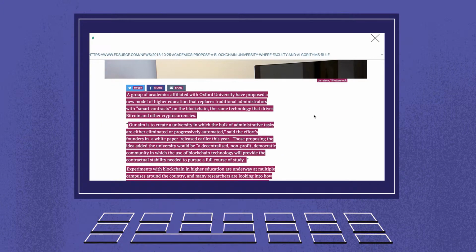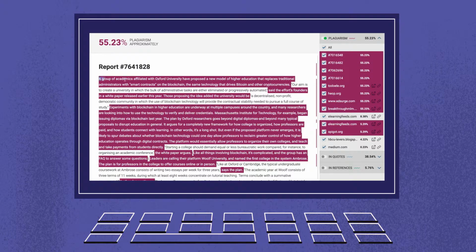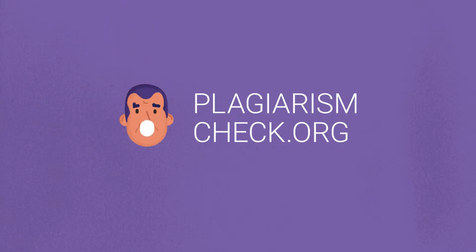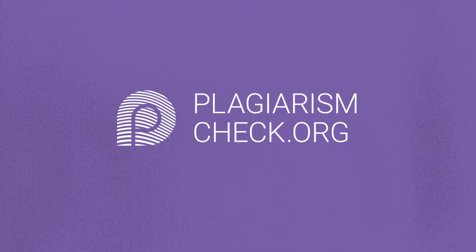PlagiarismCheck supports institutional private archives and repositories. If you wish to search for similarity within student submissions, that is absolutely possible. It also supports multiple submissions. If you let a student revise a paper, we'll scan it once again, with no false positive results getting in the way. With PlagiarismCheck, you're saving time during assessment and help students develop academic integrity.